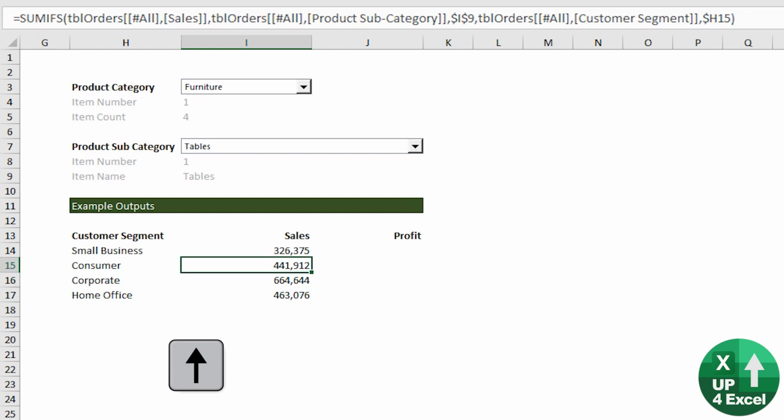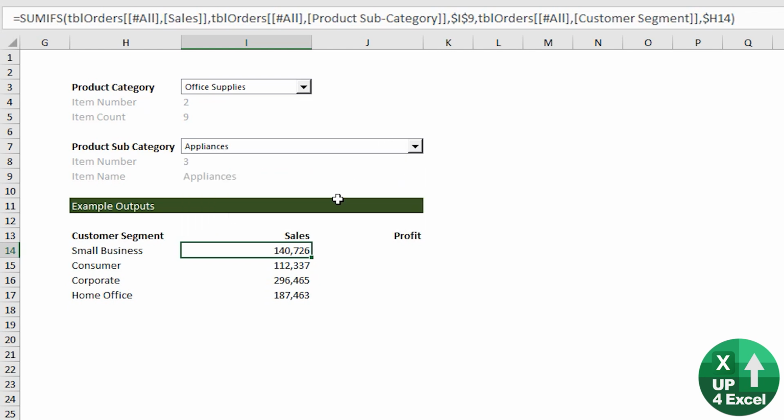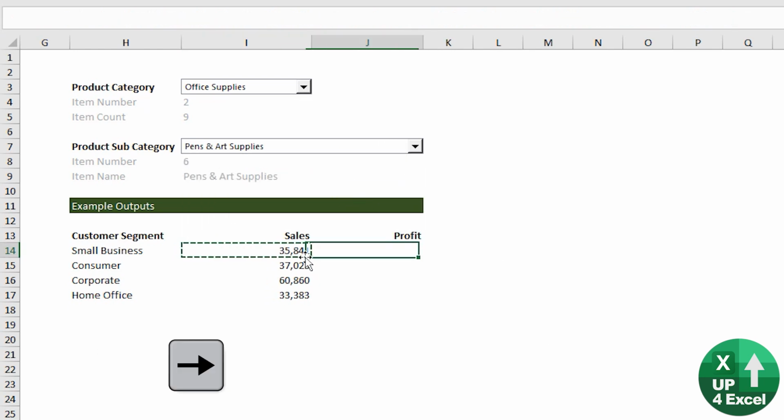We get different sales results. Is this working? Office supplies, yes, those cells are changing. Yeah, definitely changing.